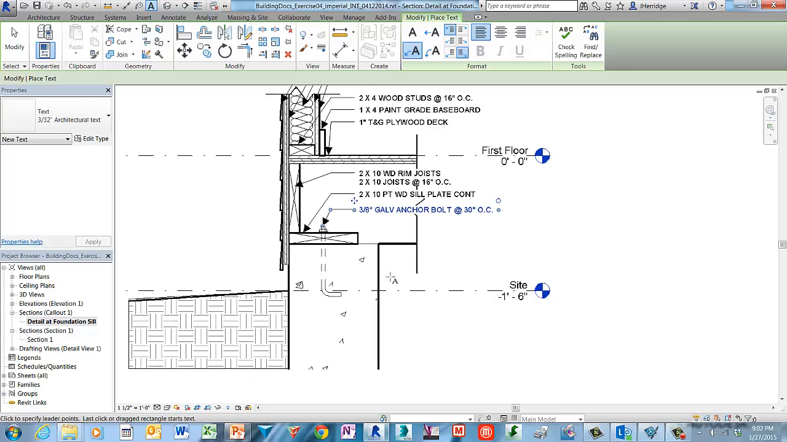And let's just pan down on the screen a little bit. The last call out will be for the concrete foundation wall. Just pick a point inside the wall. Go ahead and enter in 8-inch concrete foundation wall.